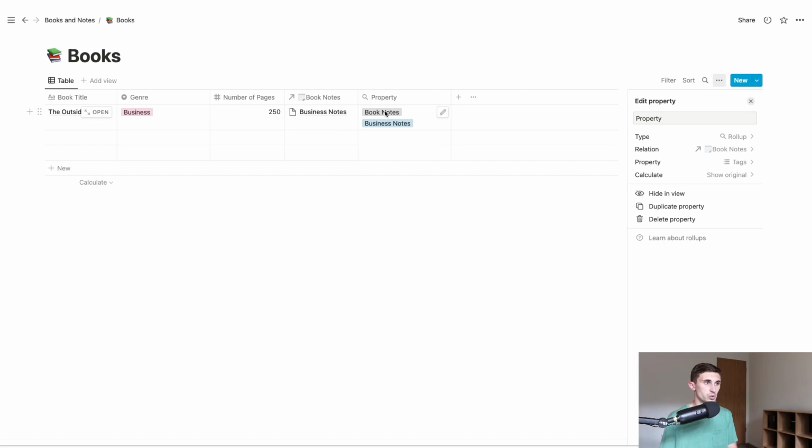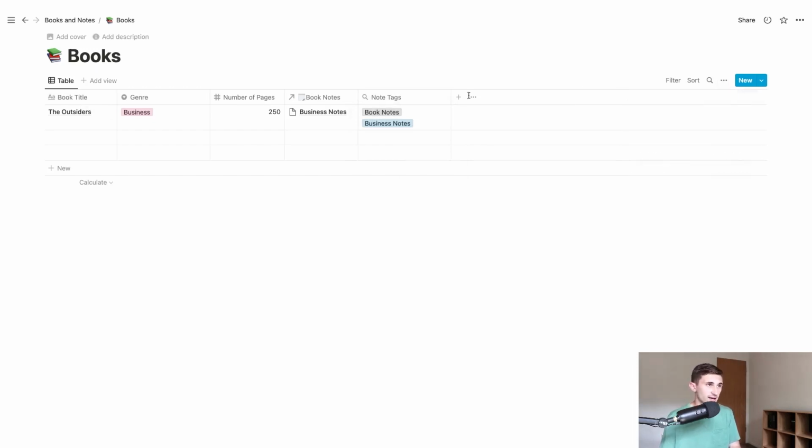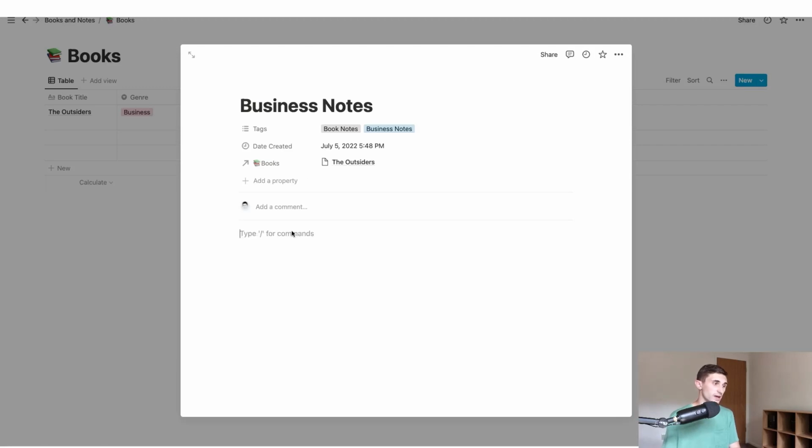And you'll see that it pulls over book notes and business notes because those are the tags associated with this note, and this note is associated with this book. So now I can change the name of this and call it note tags. And now we can view all of the information right in here, which is very useful, right? And it's also nice that I can just click right into this from here, and then we can start entering some notes on our business notes page.